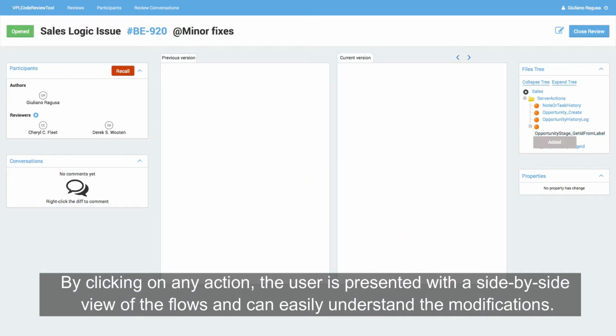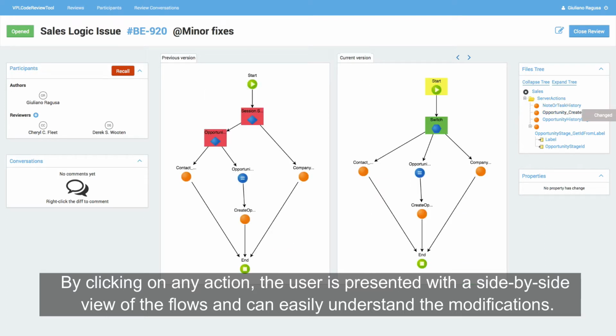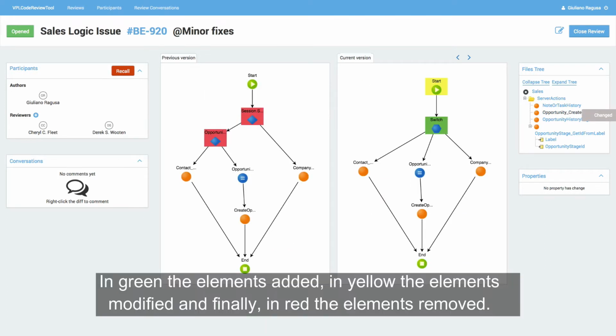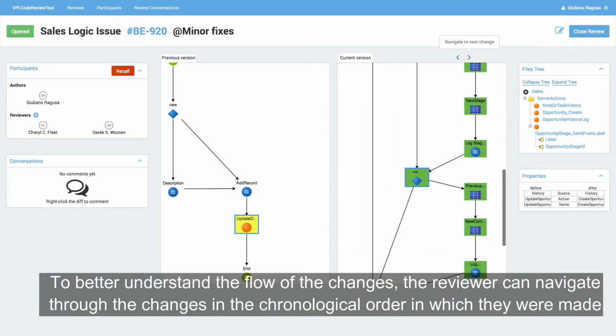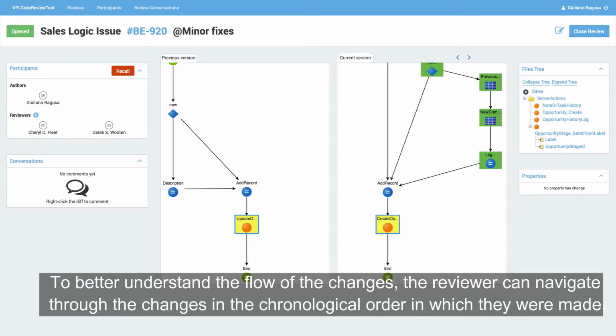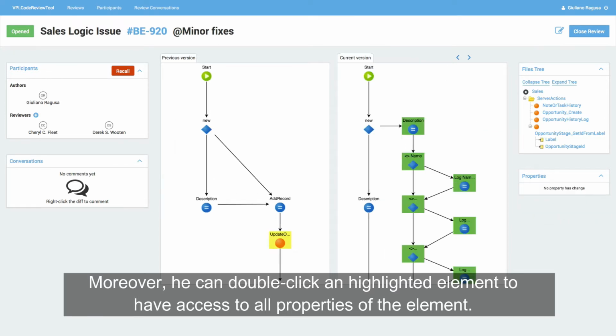By clicking on any action, the user is presented with a side-by-side view of the flows and can easily understand the modifications. In green, the elements added, in yellow, the elements modified, and finally in red, the elements removed. To better understand the flow, the user can also navigate through the changes in the chronological order in which they were made. Moreover, he can double-click any highlighted element to access all the properties of that element.